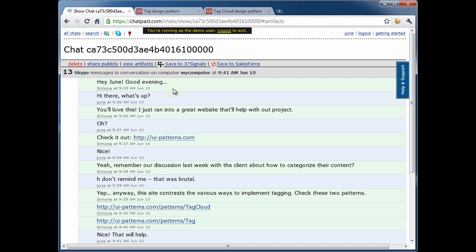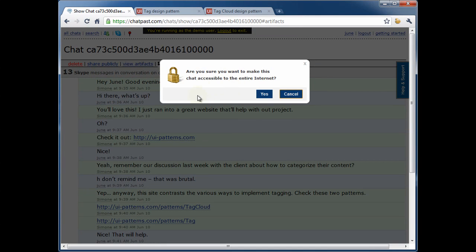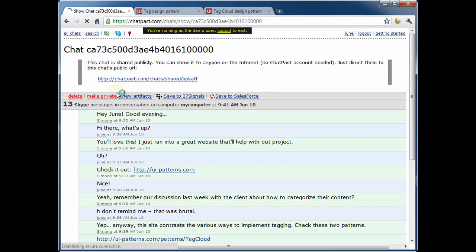We can make it publicly accessible on the internet by choosing to share it publicly. So we click this link. Again, we get a warning saying, are you sure you want to make this chat accessible on the entire internet because you're taking what was private data and making it public? We'll go ahead and say yes this time. And ChatPast will make a temporary public URL to point at this chat.